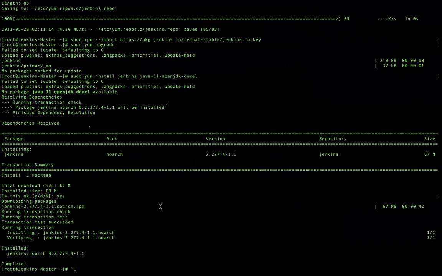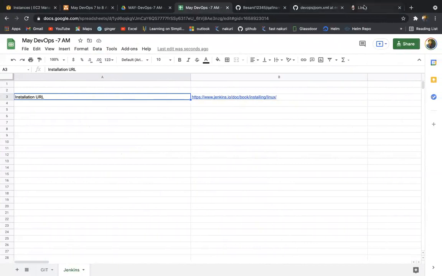Perfect. So now I think the package is downloaded. We need to have EC2 instances, and then we should install Java before installing Jenkins. That's correct.